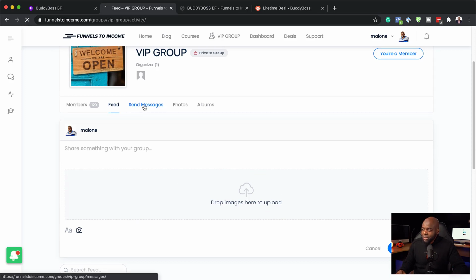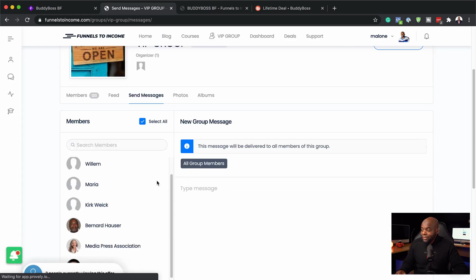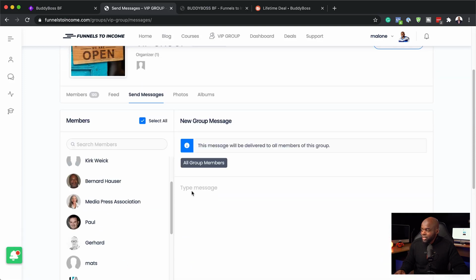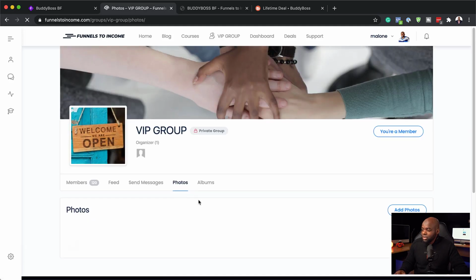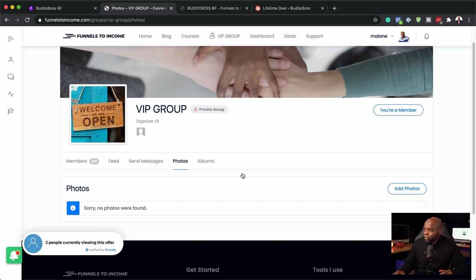We can also send messages here. So let's say you want to send a message to a specific member here, and these are real members, by the way. All these are real members. You can type your message here and send your message. You also have a photo gallery here. You can upload some photos if you wanted to, but of course here I don't have any photos, but the button is here to add your photos.